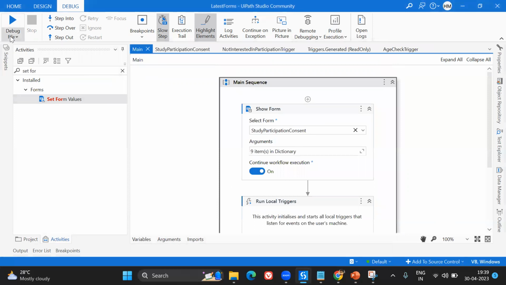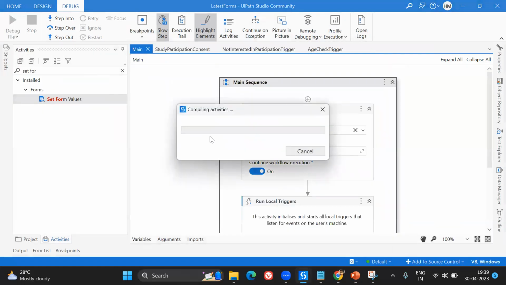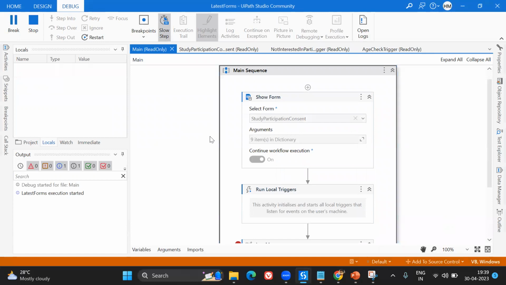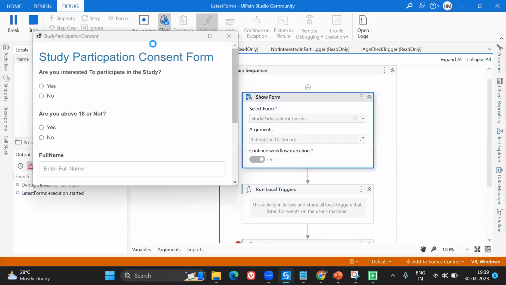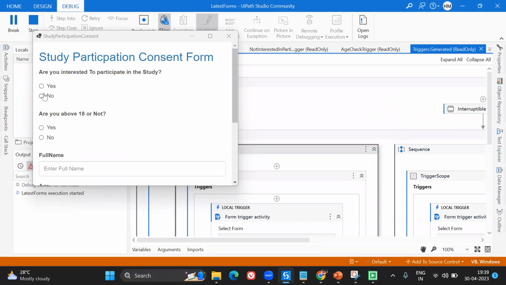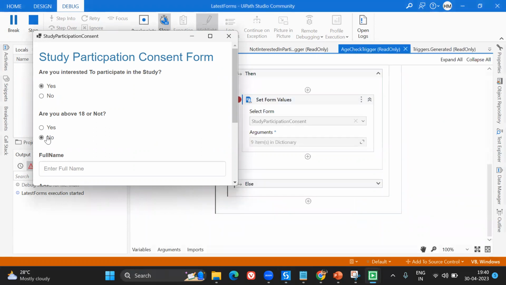Now what we will do is we will debug this and we will see step by step what is happening. So now in the form I will say I'm interested, but the age factor I will keep as no. Okay, so it is checking for the triggers now. So let us say yes and this as no. Okay, so we can see it has come to the set value.